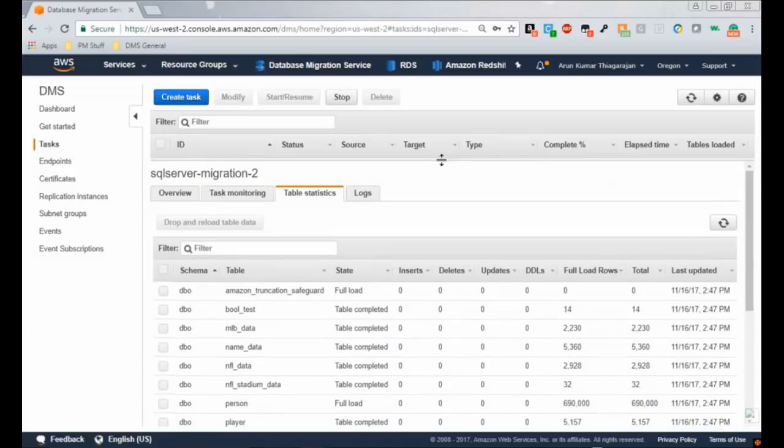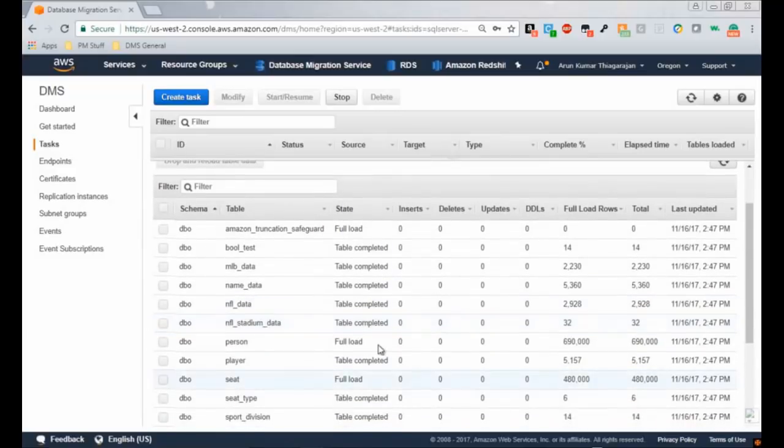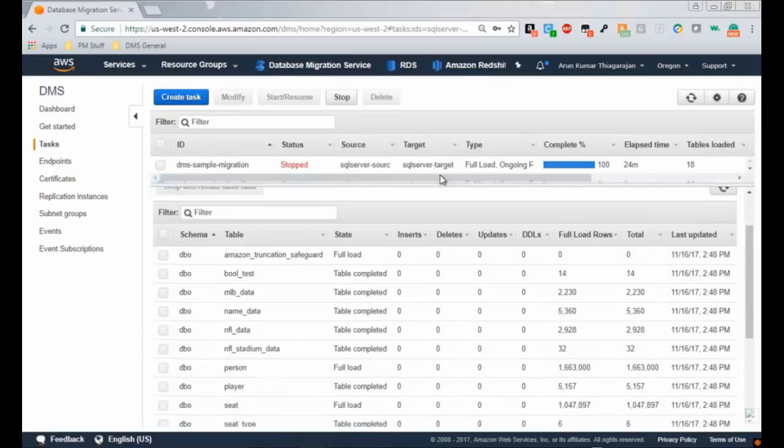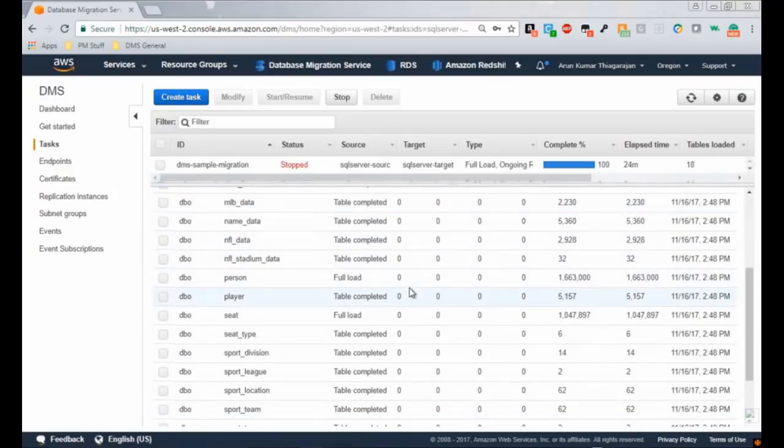And if you actually see some of those numbers here, full load means the table is currently being processed and the load is going on, while table completed means the full load phase has completed and it's moved on to the ongoing replication phase, where now if I go about adding data into any of these tables, DMS has the ability to read those changes from the transaction log and start applying them directly on the target there.